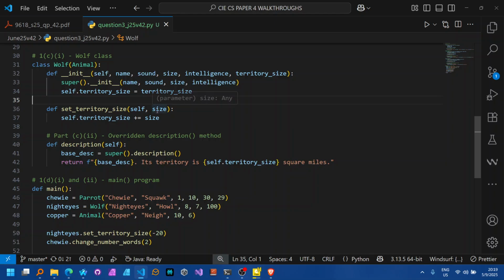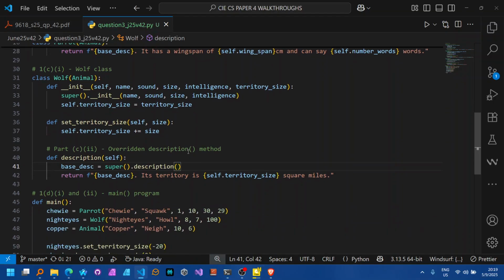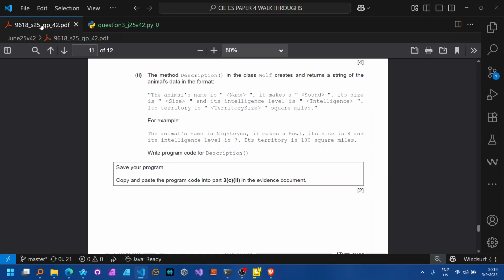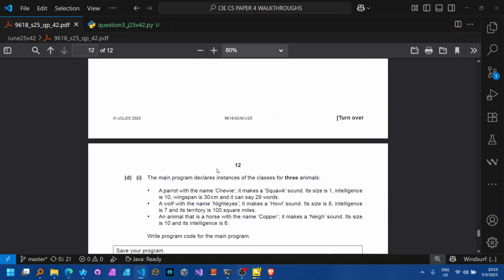Again, we are overriding the description method that is available in the superclass. So we need to do the same thing on line 41 that we did for the parrot class. So we call the description method in the superclass and it returns a value. Then we store it inside of this base description right here. Then we just concatenate it with the territory size description going on there. Then you can copy the code and paste it inside of the evidence document for 2 marks.